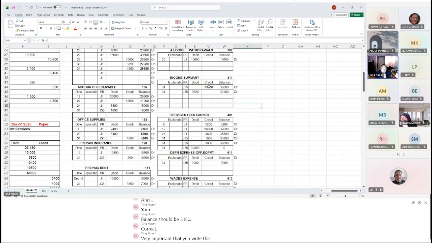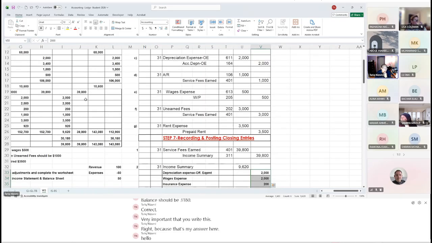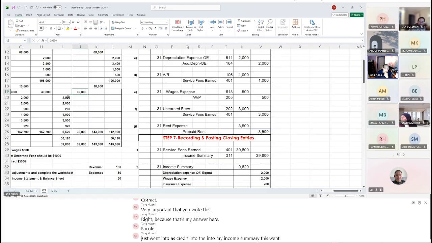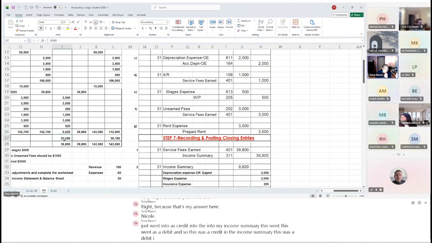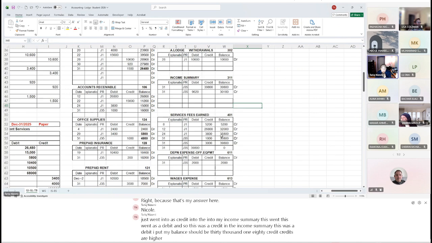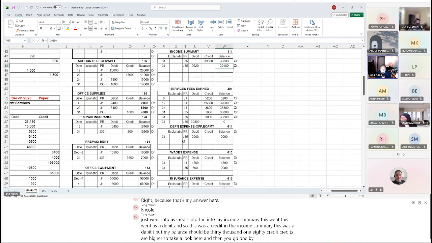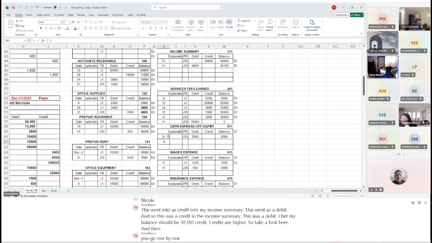Right? Because that's my answer here. Take a look. This went in as a credit into my income summary. This went as a debit, and so this was a credit in the income summary. This was a debit. My balance should be 30,180 credit. Credits are higher, so take a look here, and then you go one by one.